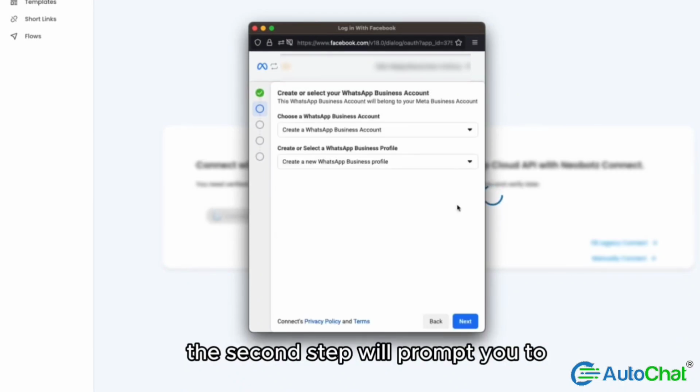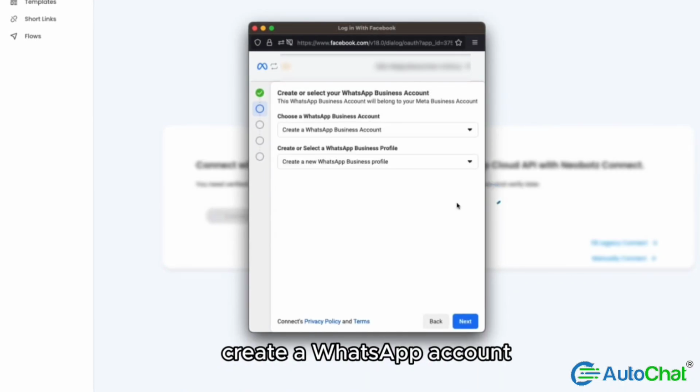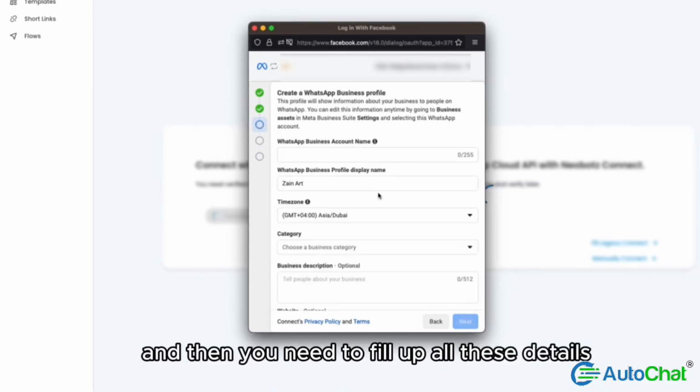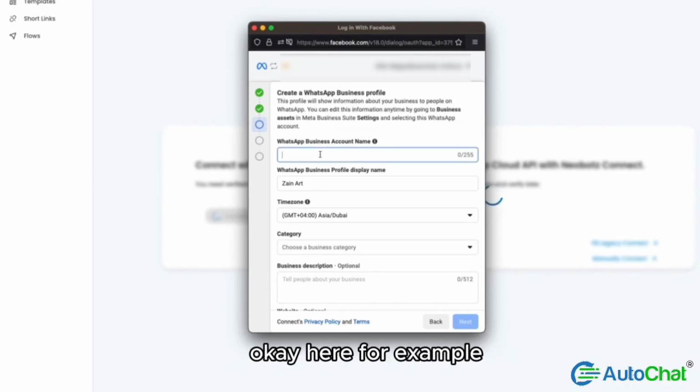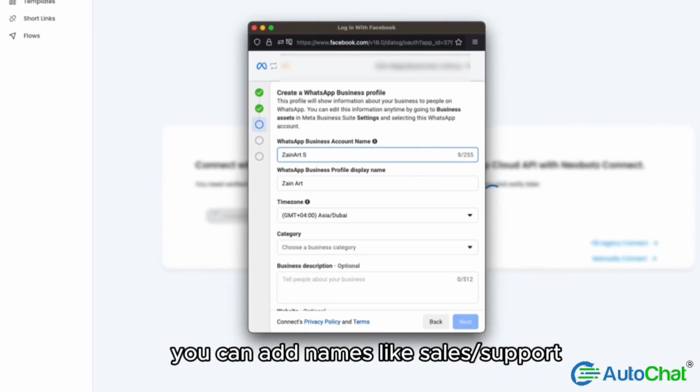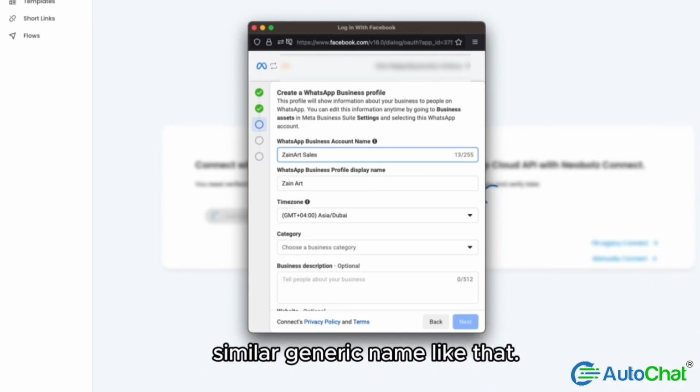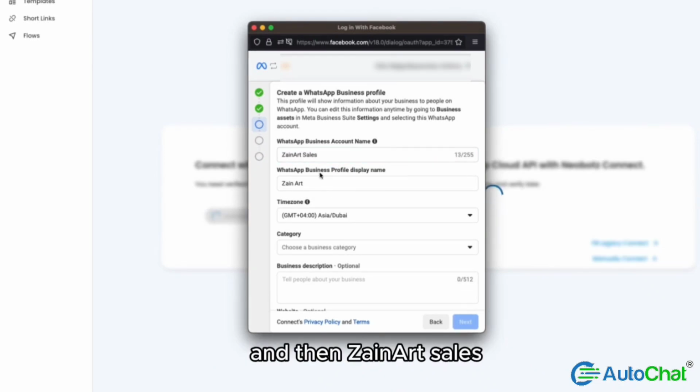The second step will prompt you to create a WhatsApp account if it's not created. If it is already created, you can select that one and select next. And then you need to fill up all these details like the WhatsApp business account name. This should be your exact business name or your brand name of the website. Here, for example, I'm entering Zaid Art Says. You can add names like sales, support, some generic name related to that.